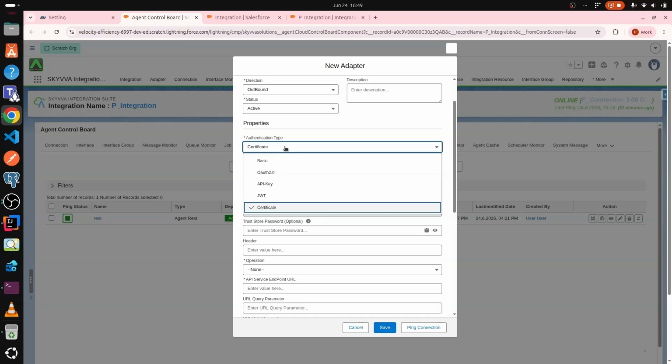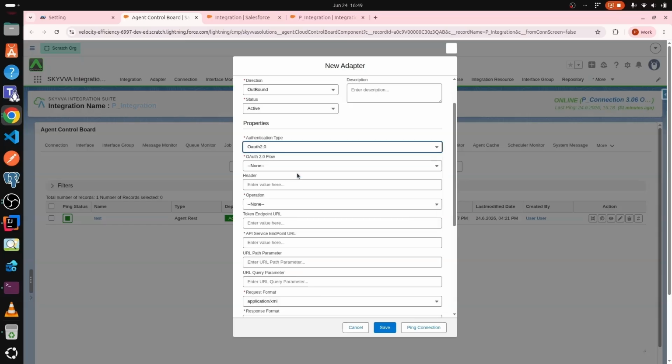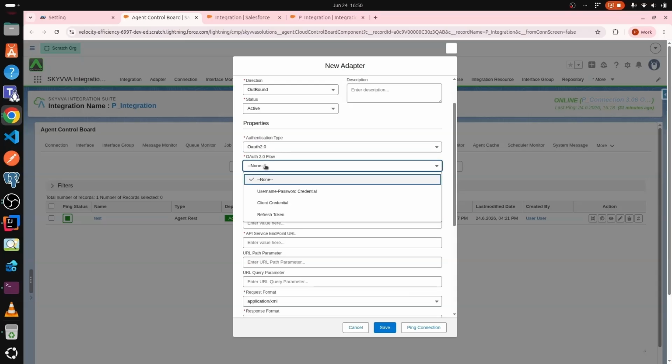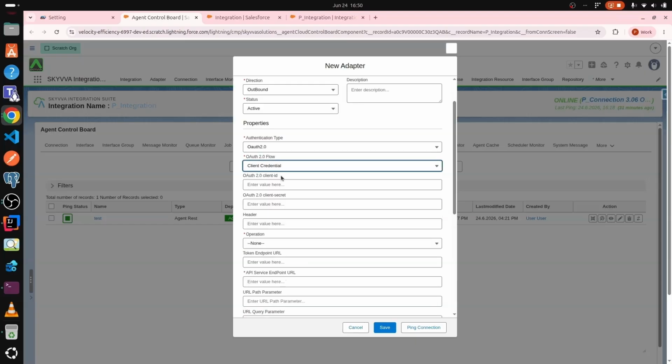Now we have explained all the authentication type options. You can choose the one that best fits your API's requirements and what the API supports. In this example, we choose OAuth 2.0 authentication type. For the OAuth 2.0 flow, we choose client credentials. Now we enter the OAuth 2.0 client ID and client secret, which we obtained from customer 24 online.